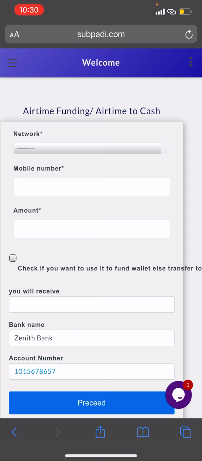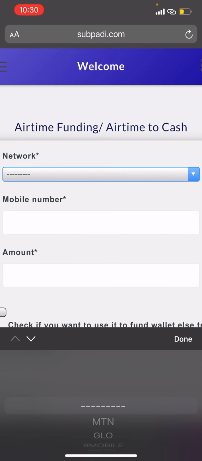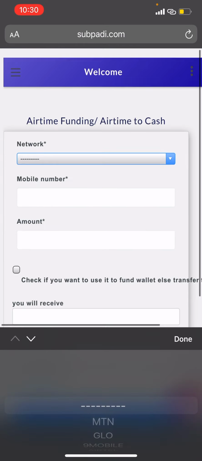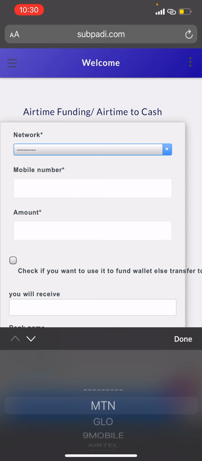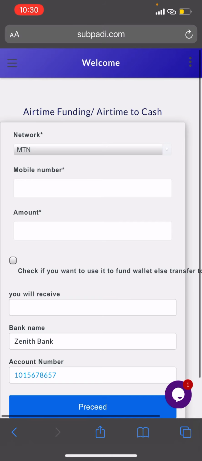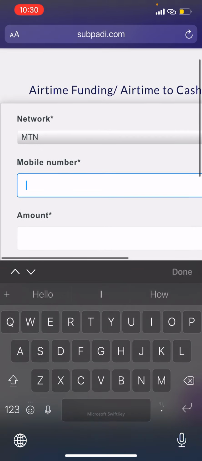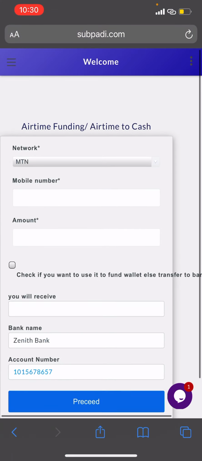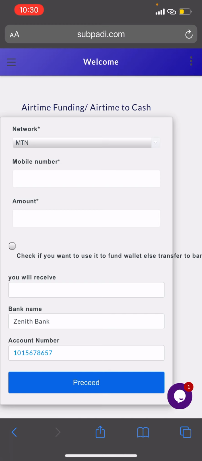Good. So the first thing you want to do, let's do MTN. I'll use MTN. The process is the same for all networks: MTN, Glo, 9 Mobile, and Airtel. But because everyone has MTN, I'll use MTN to explain. So if you want to send airtime to your bank, airtime to cash, first before you do airtime swap.